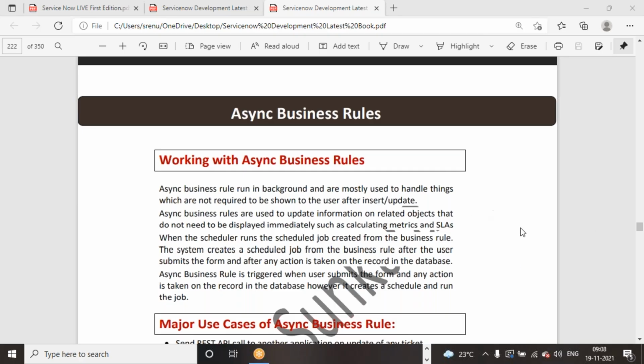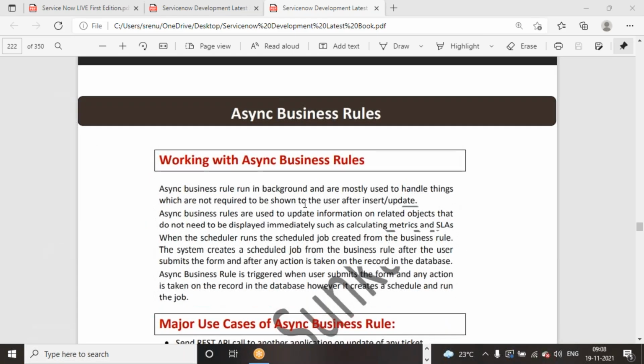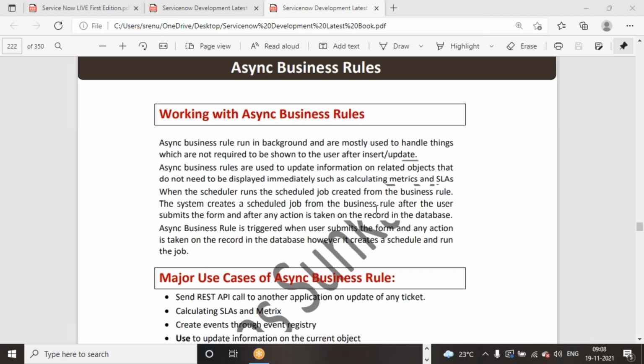Let's continue the same topic, business rules. Today I'm going to work with another business rule called async business rule. What is an async business rule? Async business rules run in the background and are mostly used to handle things which are not required to be shown to the user after insert or update.